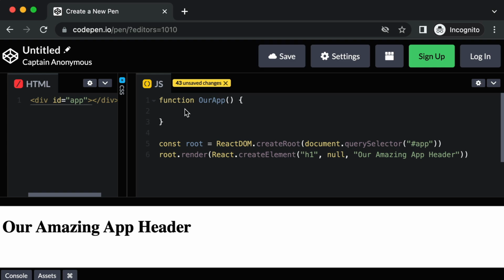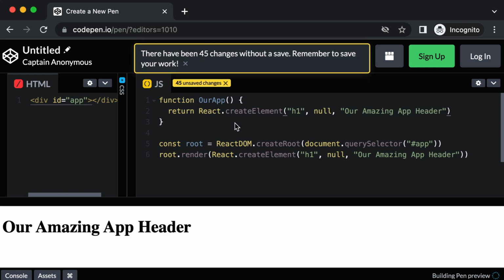Okay, now within the body of this function, we want to return. And then in order to save a bit of typing, we just want to copy and paste this React.createElement call. So just select from React.createElement all the way to the end of the closing parentheses for that. Copy that. And then within this function, right after the word return, just paste.